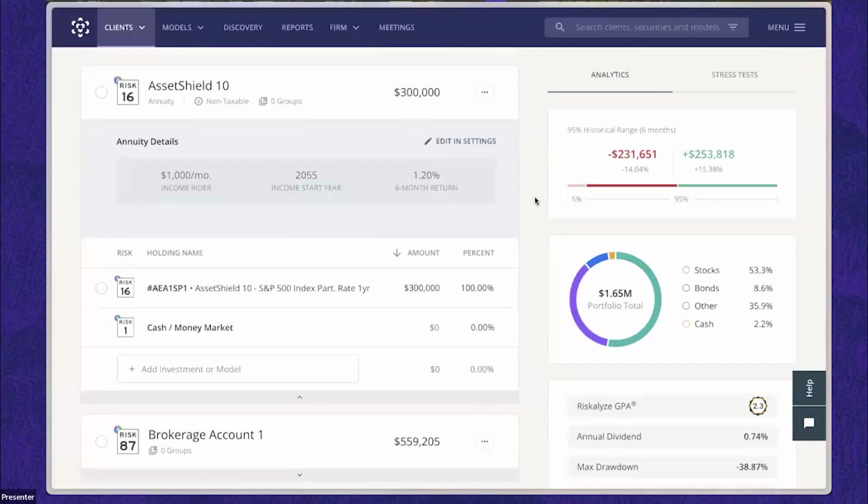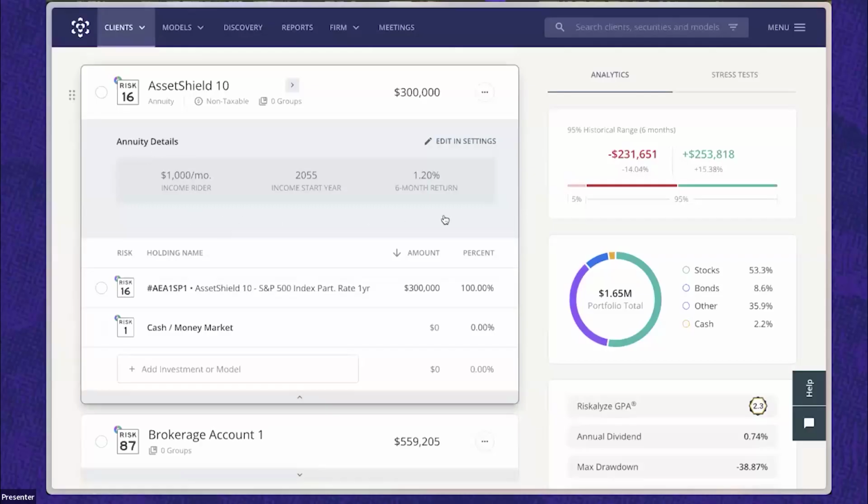So now we have this account created with this annuity FIA account created. We have now at the top here for these annuity accounts, annuity details. So a much more streamlined view of just the important information you need to know about this annuity. So that income rider, how much that's going to be monthly, that income start year, and then that 6 month return as well.